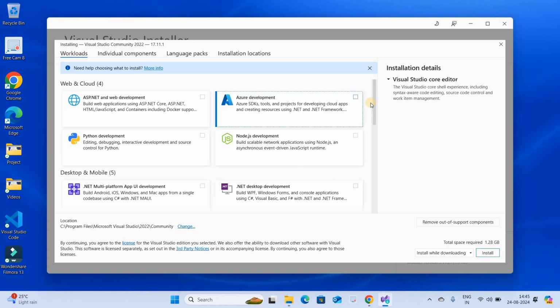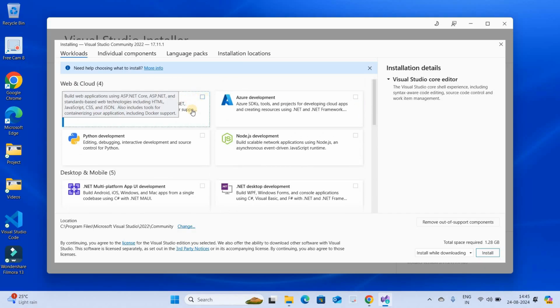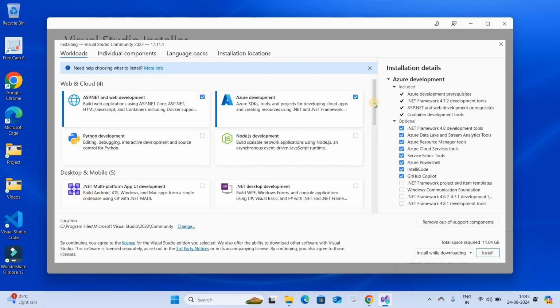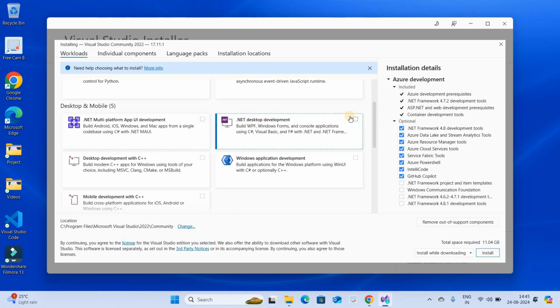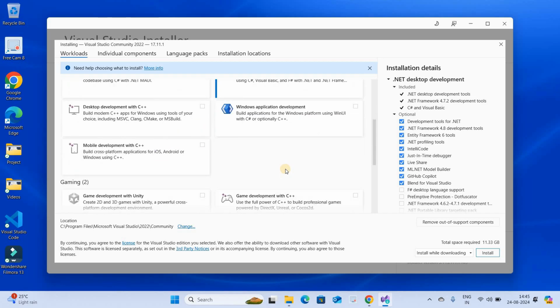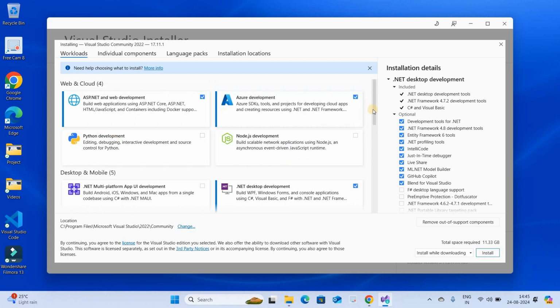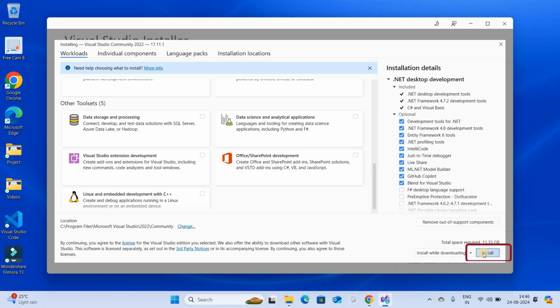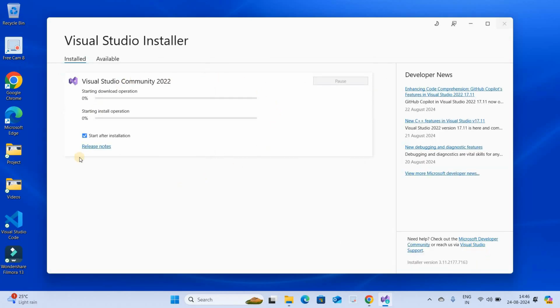So guys, here I need to select some of the workloads. So I need this ASP.NET and web development. Let me select this one as well. Python I am not going to select. Suppose .NET desktop development, click on yes. So those three I have selected, and you can see total space required is 11.33 GB. Now click on this install button, and now here also you need to wait.